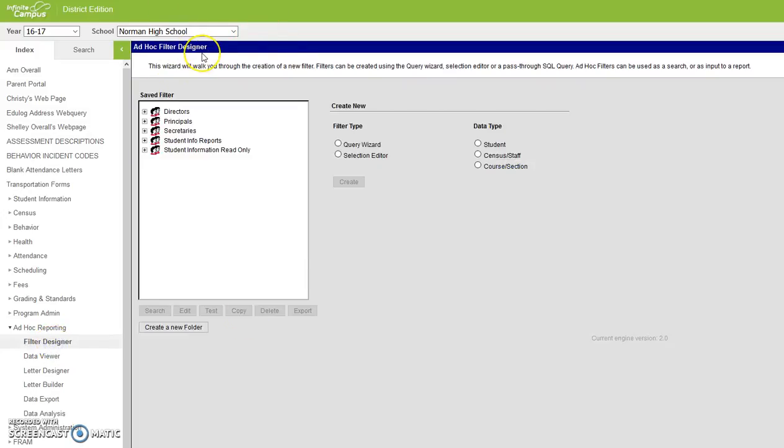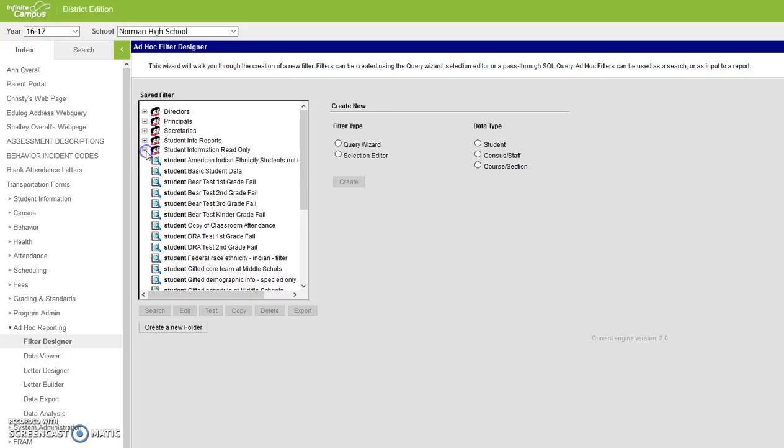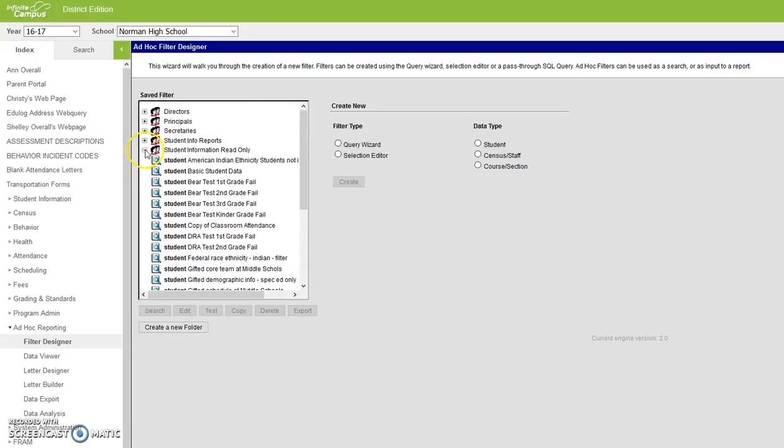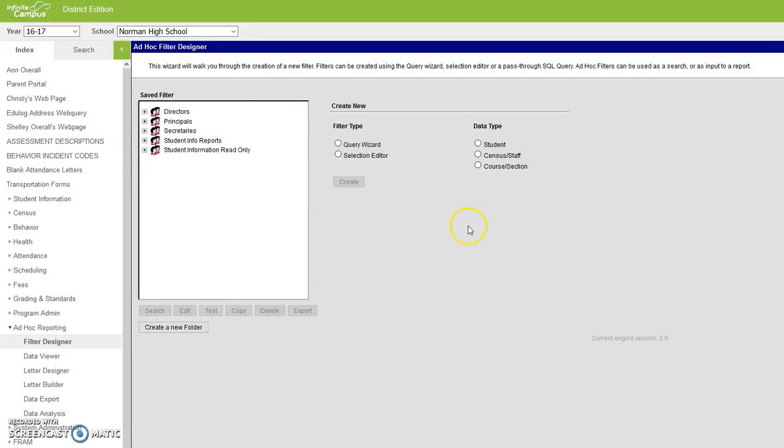Once you're in the Filter Designer tool, you'll see here in this Save Filters area, depending on what tool rights you've been given, there are several folders or ad hocs that have already been created. So you might want to look in there and see if you can find anything that might already meet your needs. If not, you can certainly go in and try to create your own.